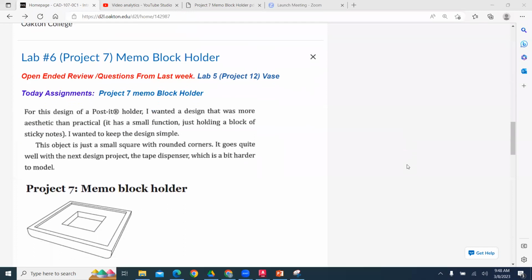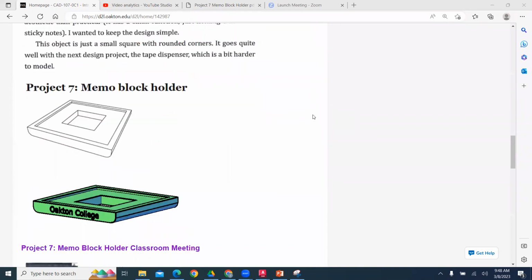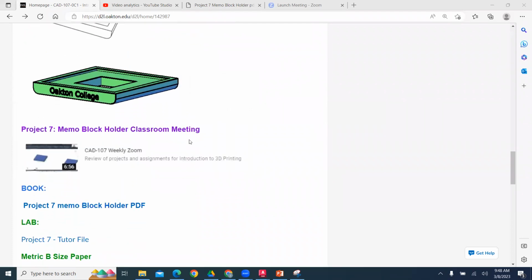This week, we're releasing Lab 6, the memo block holder. And last week, we worked on lab number 5. Lab number 6 is this memo block holder. We have the information about how to do that in a video. Remember, we have our videos color coded here.